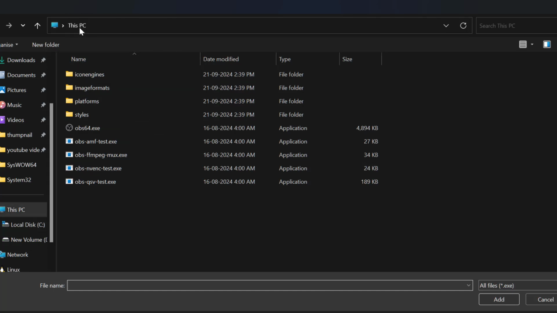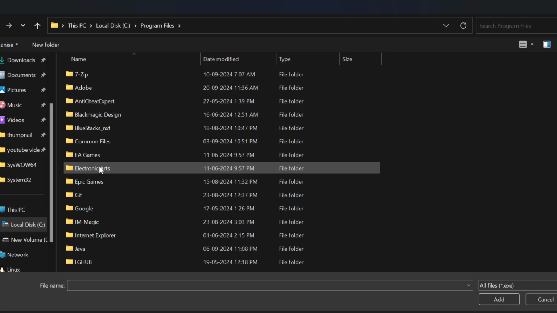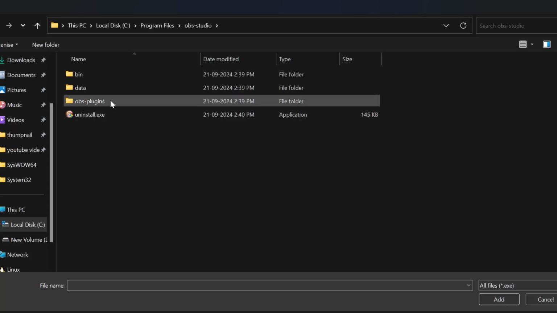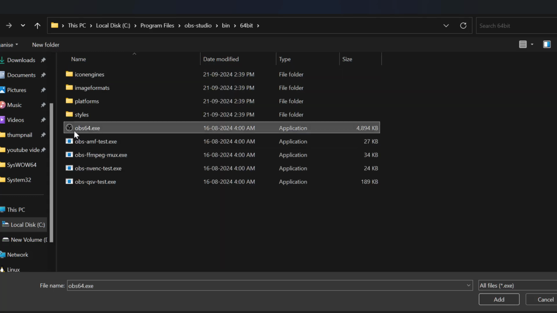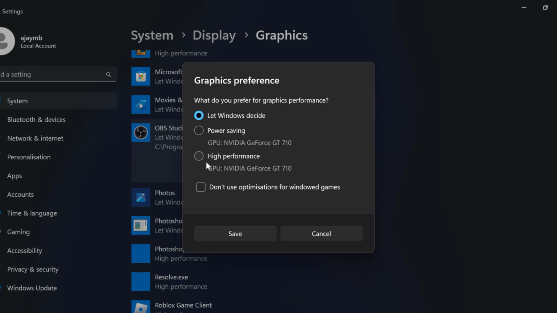And now you just need to go to local disk C, program files, find OBS Studio, double click on it, bin folder, 64 folder and obs64.exe, select it and select the add option, and then select options and select high performance.